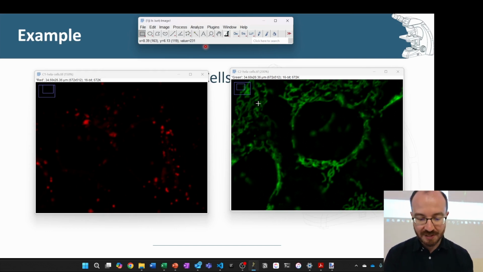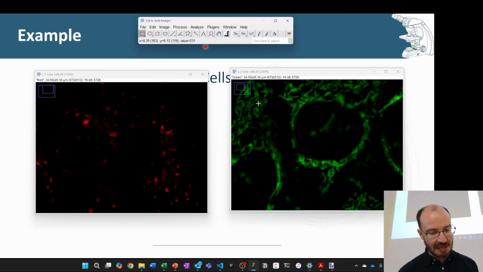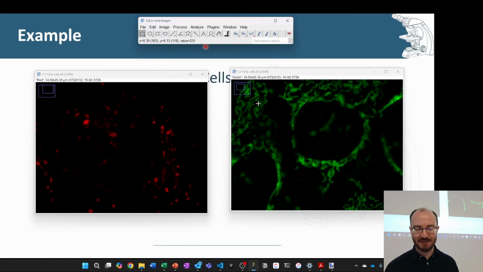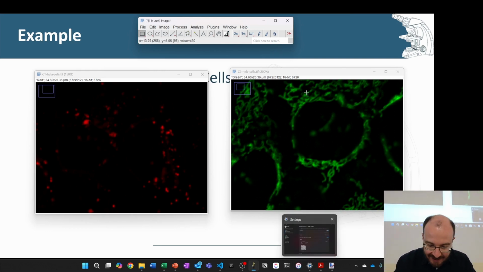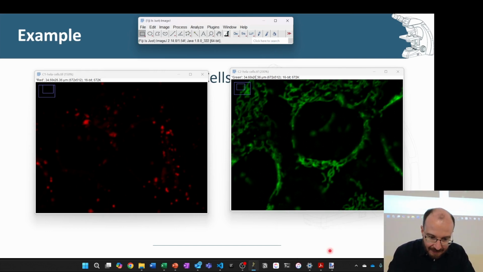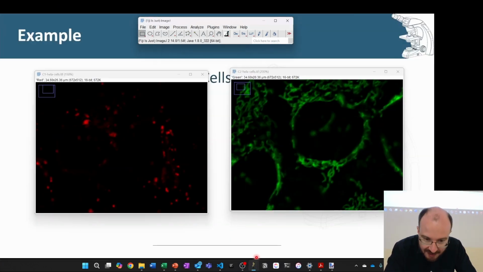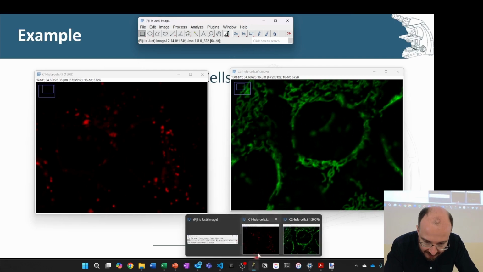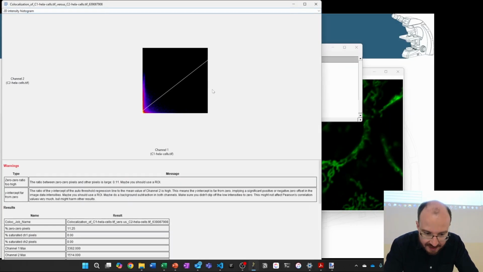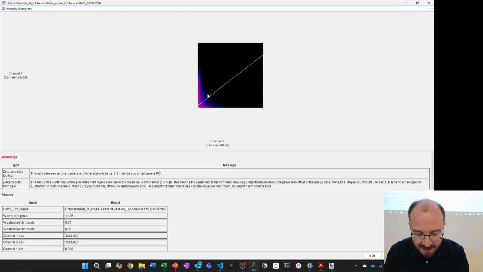And again, you can do this with Z-stacks. The larger the images, the longer it takes. It can take sometimes quite long to actually calculate this. Come on, hopefully it will actually pop up. There it is, okay. So there's my scatter plot.